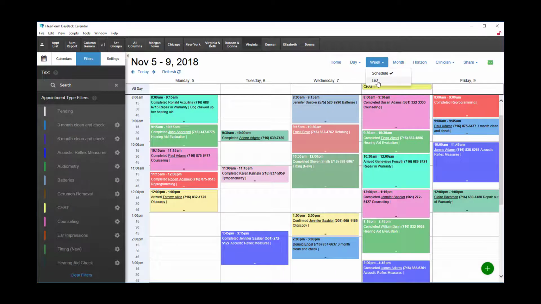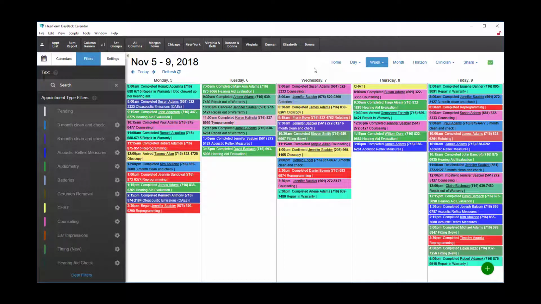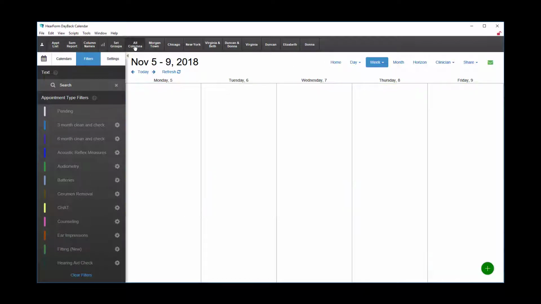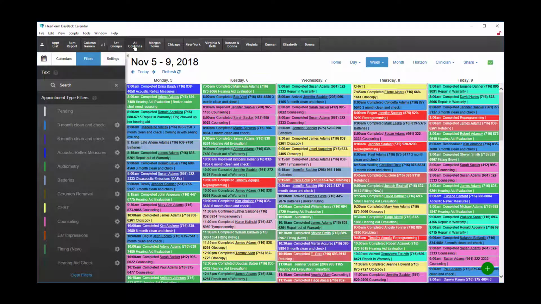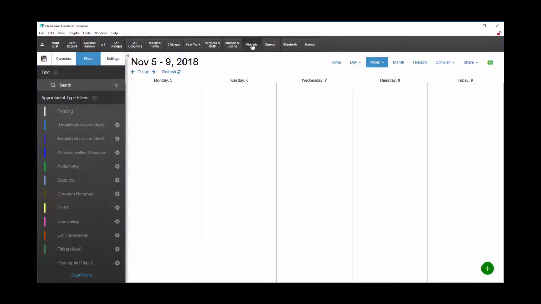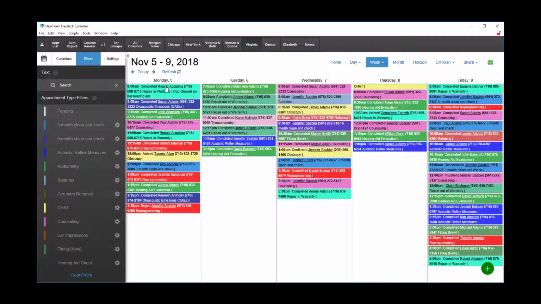We can also view the week view as a list. Now again, if I show all columns, it will get a bit crowded here. So let's go back to Virginia for just a minute, and list view kind of elongates as much as necessary the information contained within that appointment, and it starts at the earliest appointment, 8 o'clock, and then it goes on all the way through the end of the day.